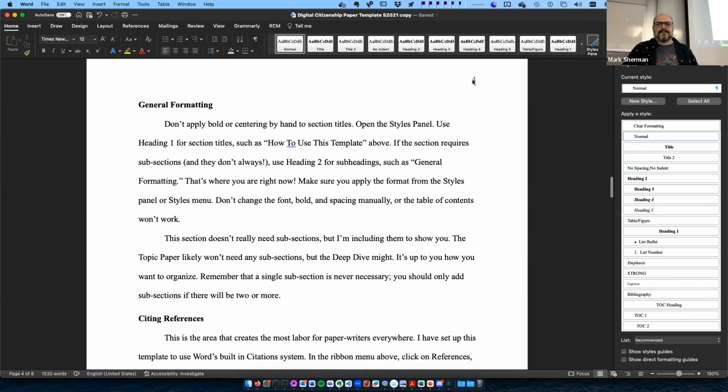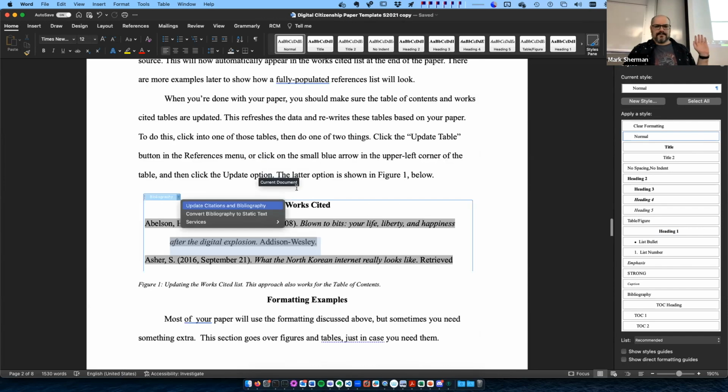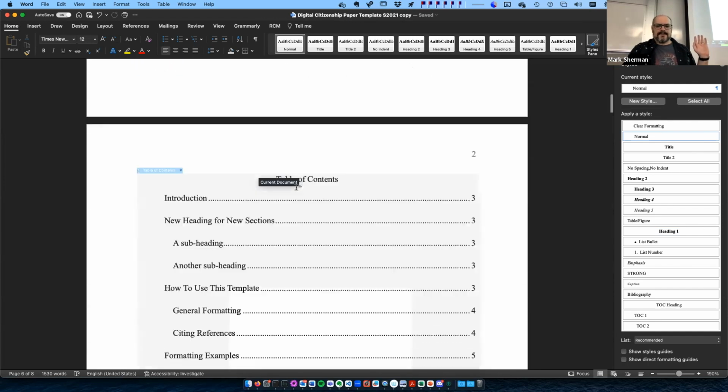It will automatically update the page numbers. It will automatically put the right page numbers in here. It will do it all. So let's keep scrolling through here. There's a lot more stuff.